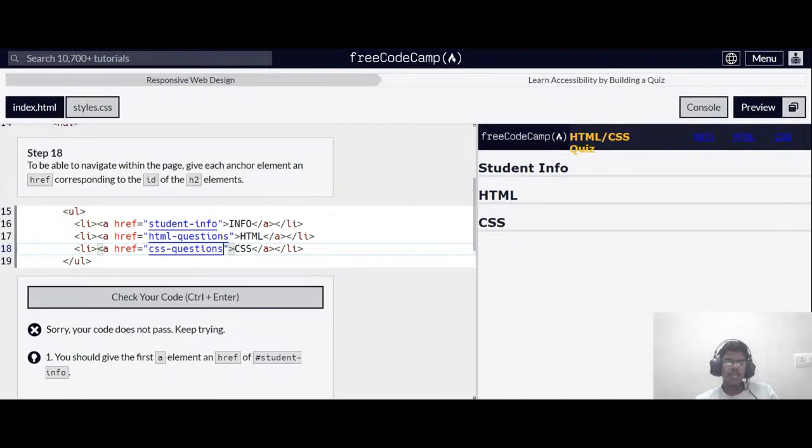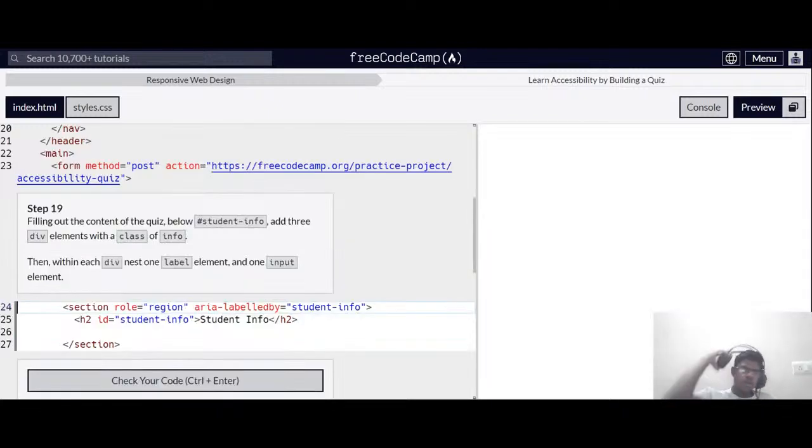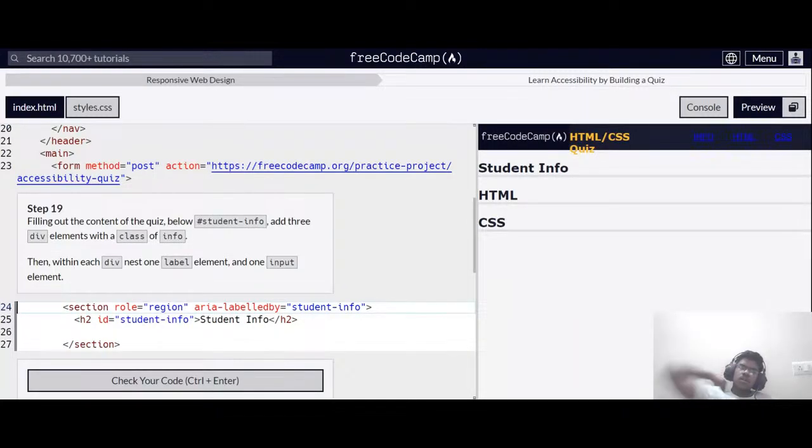Hashtag student info. Okay, is that important actually? Okay, filling out the content of the quiz below the student info. Add a division element with class of info.